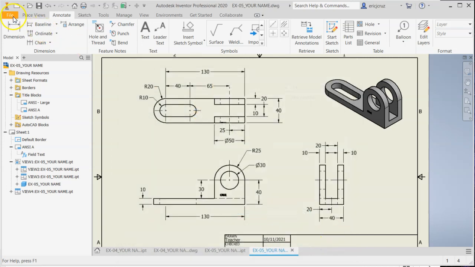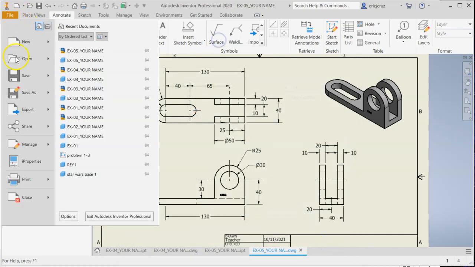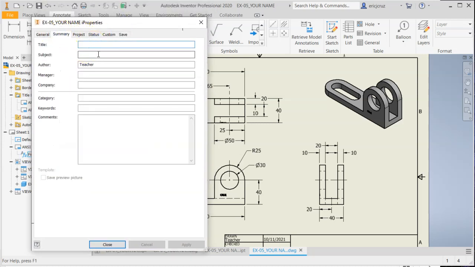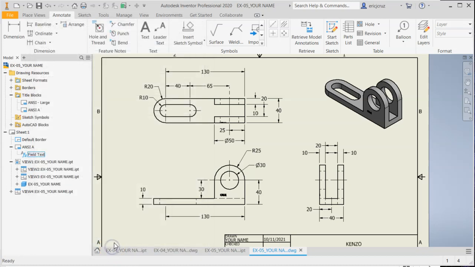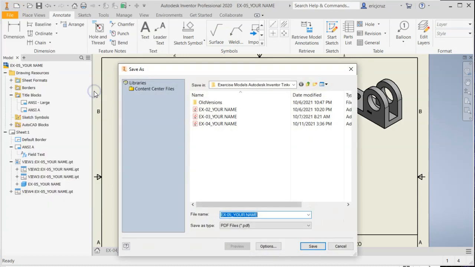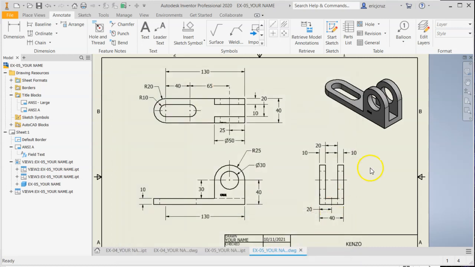And then make sure you update your iProperties. Okay, so that should be EX05, all caps, or exercise 05, subject engineering, author, that's your name, manager is me, Kenzo for the company, apply and close. And then file, export, PDF. And you're going to do that for every single part you make.